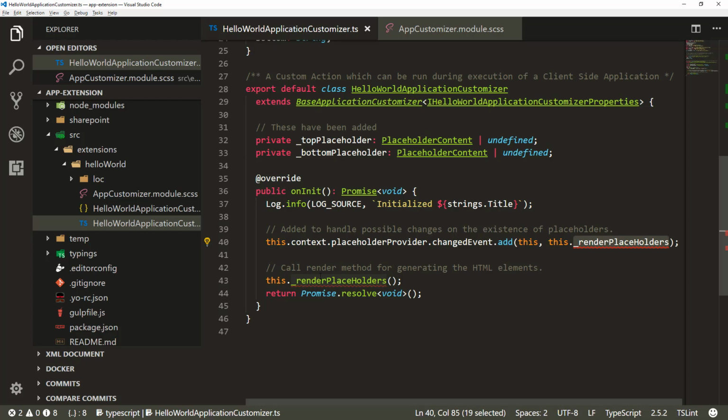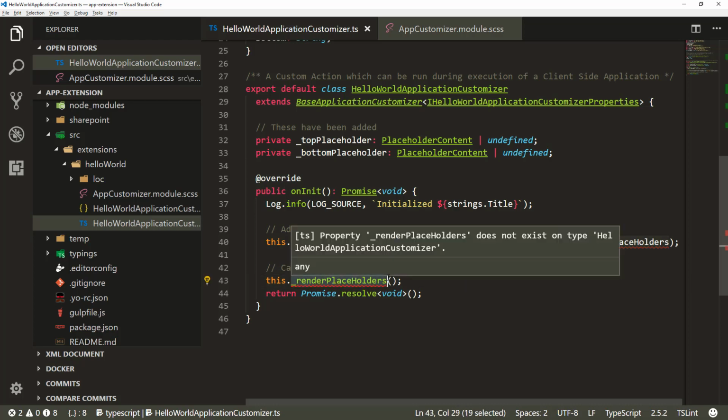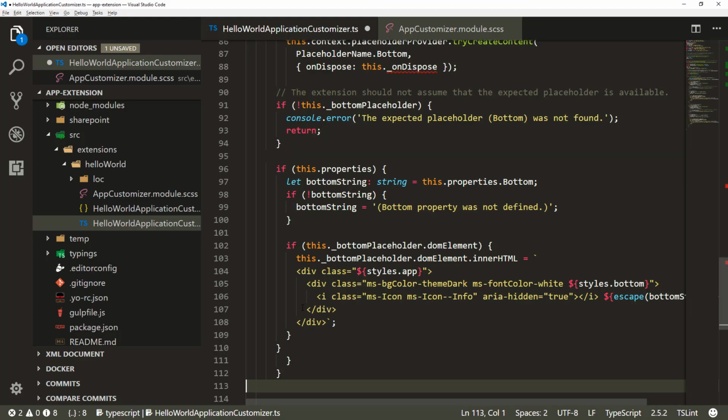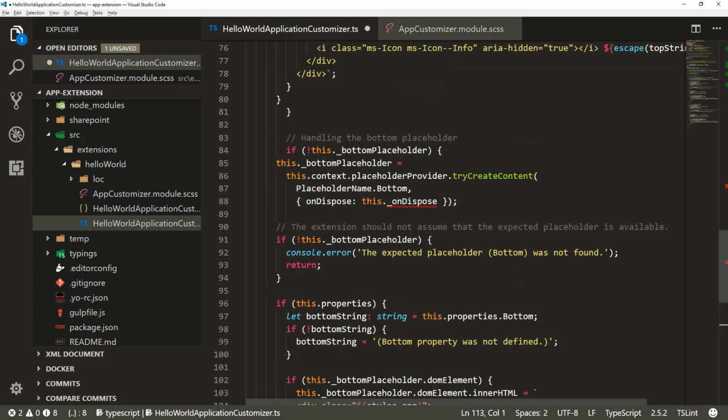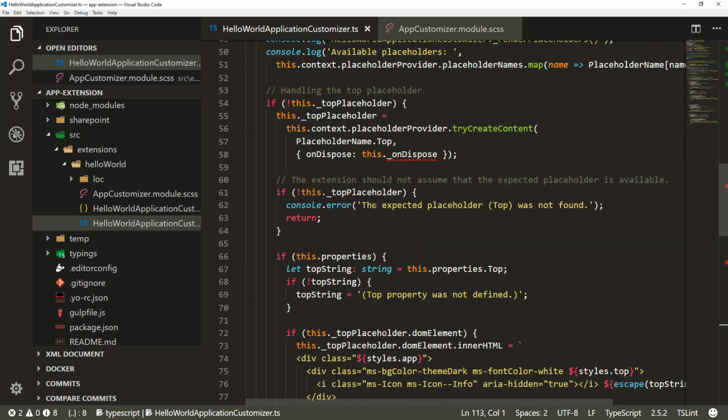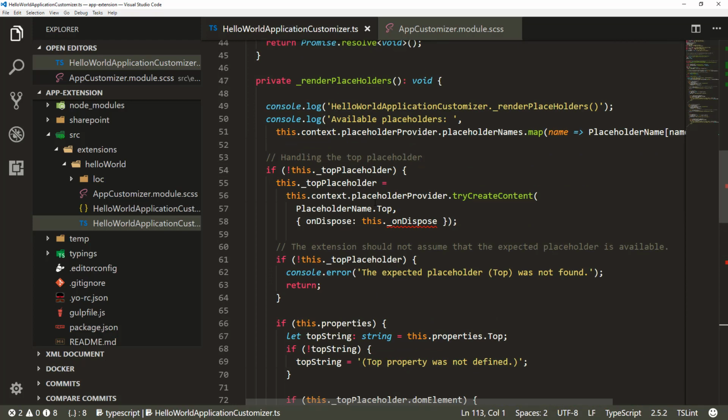And then in the onInit, we're also calling render placeholders, making sure that we are actually rendering our placeholders properly. I'm going to copy this directly from the written tutorial and paste in the method, which is render placeholders, inside of my class. Let's go through this one by one. It looks pretty long, but actually it's a duplicate of the code for top and bottom, so there isn't actually that much information here.